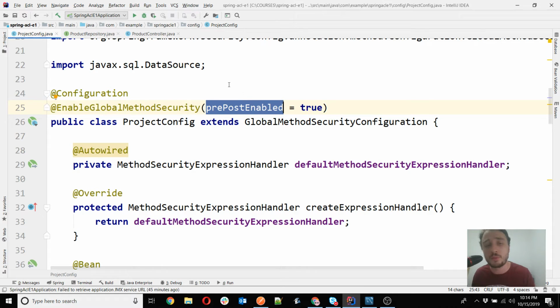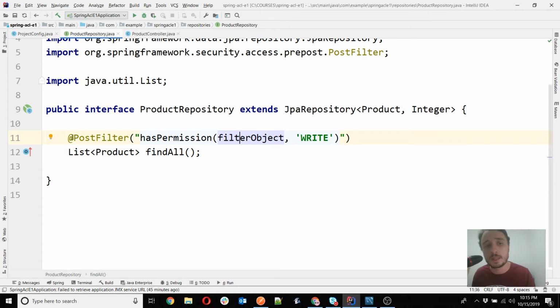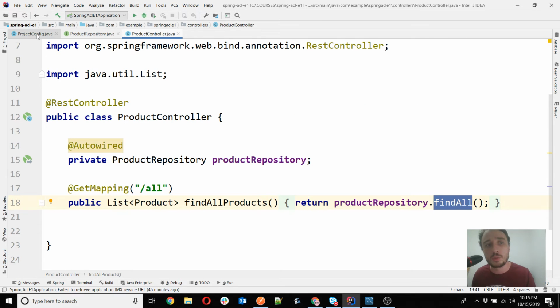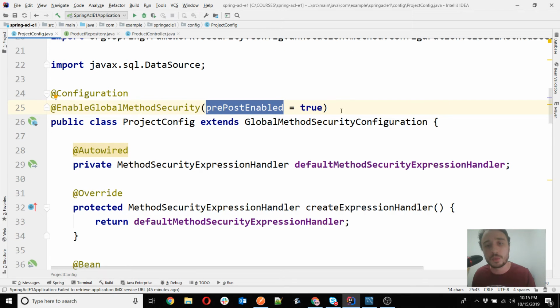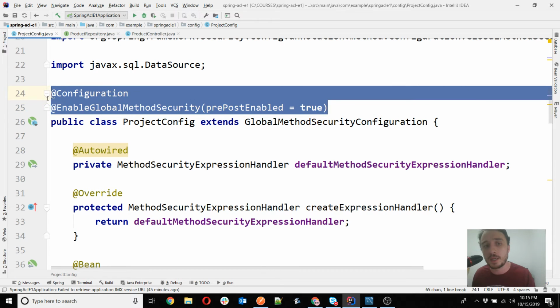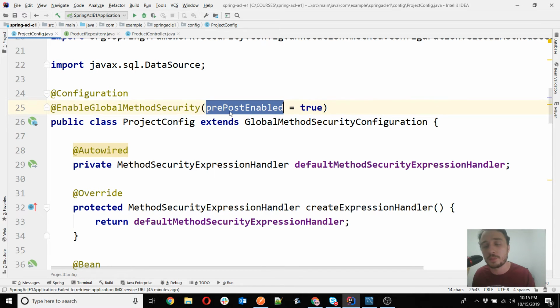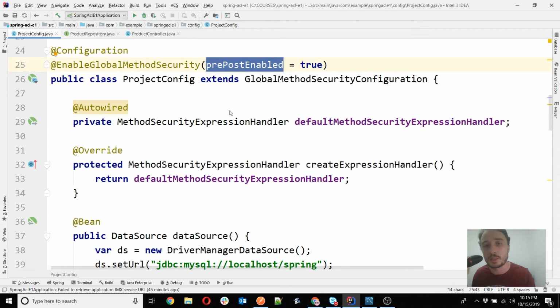By default it is false, but I needed it on true because that's how I tell Spring Security that I have a post filter here. So whenever you use a post filter, pre-authorize or post authorize, you have to make sure that you tell Spring Security that you want to use that, and this is how I do that. I enable the global method security, and especially I enable here the pre-post annotations.